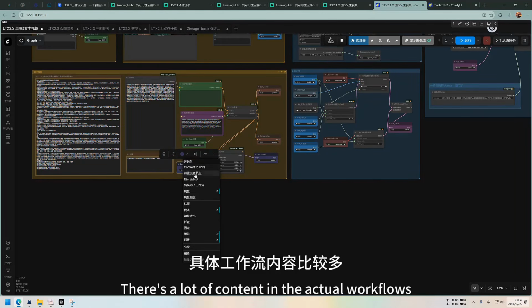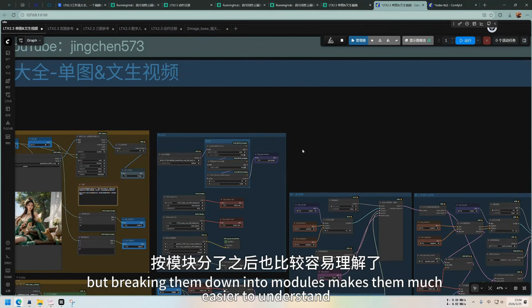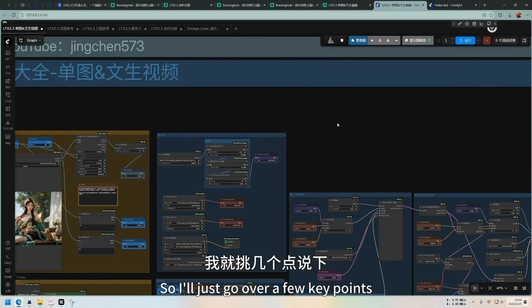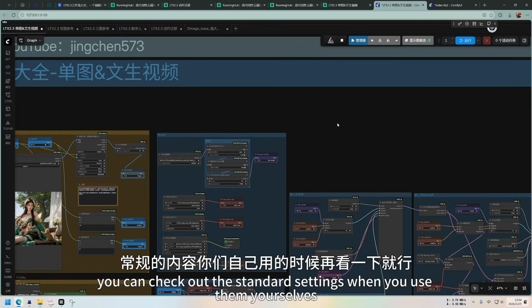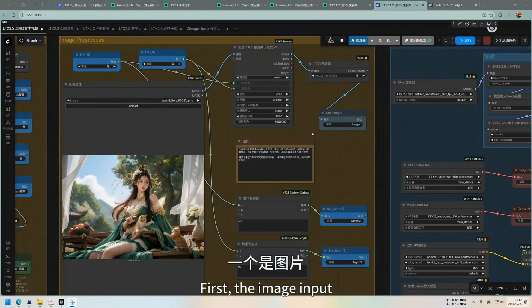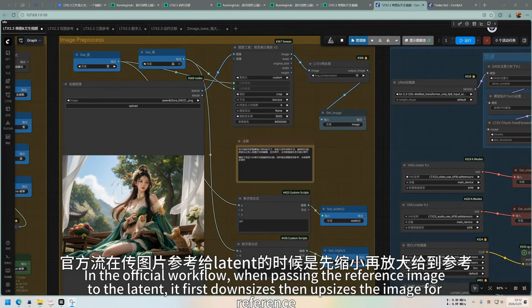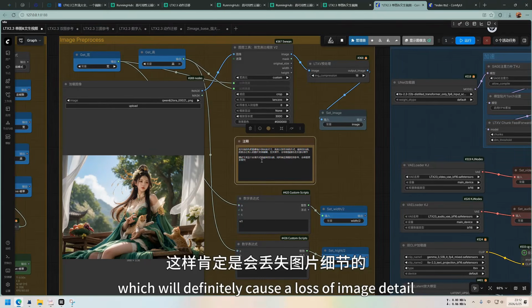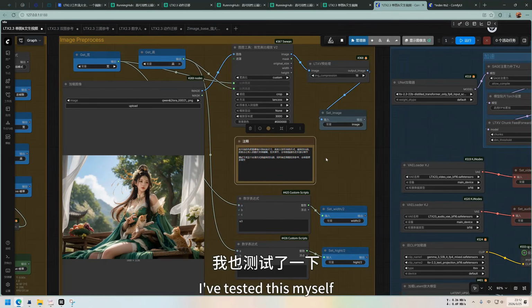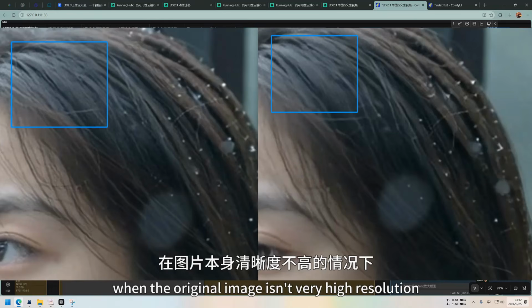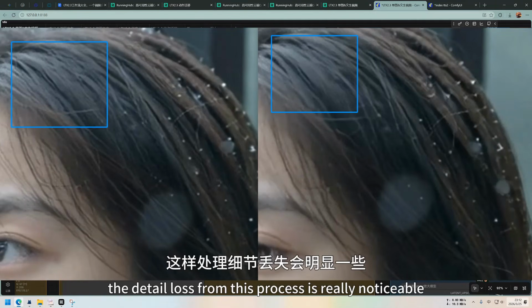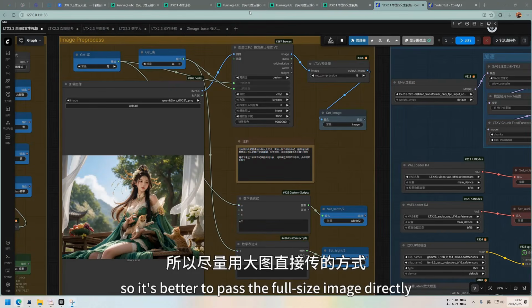There is a lot of content in the actual workflows, but breaking them down into modules makes them much easier to understand. So I'll just go over a few key points. You can check out the standard settings when you use them yourselves. First, the image input. In the official workflow, when passing the reference image to the latent, it first downsizes then upsizes the image for reference, which will definitely cause a loss of image detail. I've tested this myself when the original image isn't very high resolution. The detail loss from this process is really noticeable, so it is better to pass the full-size image directly.